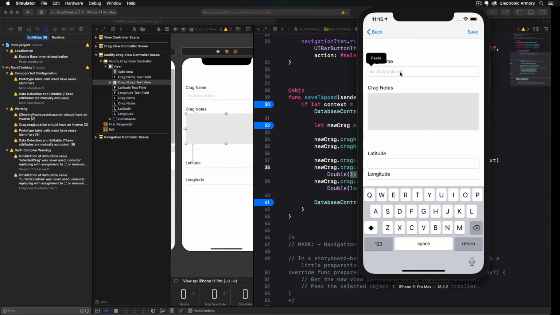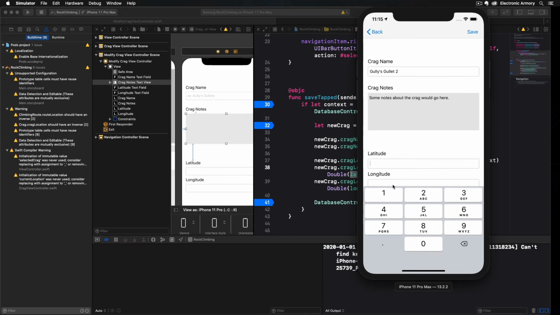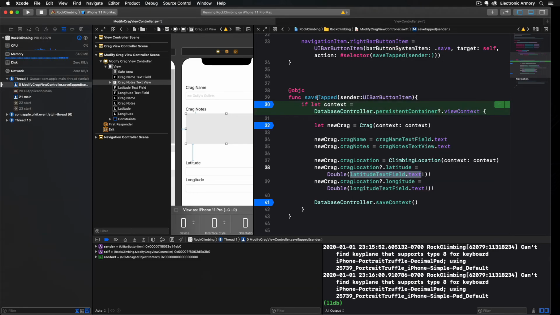But anyway, we'll just type in Billy's Gullet 2, some notes about the crag would go here. Now there's a huge issue that I haven't addressed yet, is I kind of put this way down here. So when I switch over to my latitude, you can see that this is getting cut off. I'll fix that in a second, but I don't know what a good latitude is. Let's say 46, 120, and now certainly on shorter screens this will totally get cut off and I can't scroll up. But I'm going to hit save. That'll execute into our save.